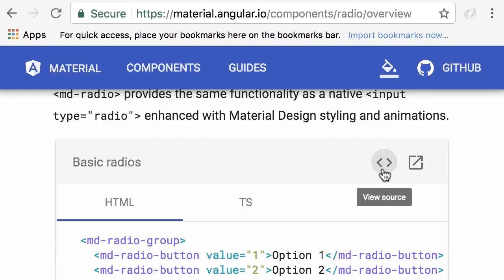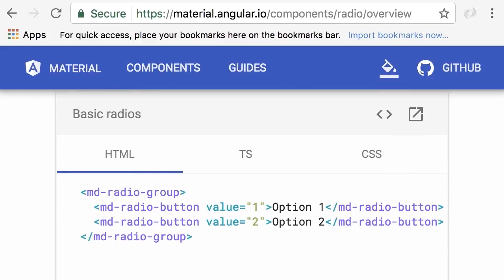Now if you click this, view source, you can see the markup that you need to write to render this component. So here we have two elements, MdRadioGroup and MdRadioButton. So we can put all these radio buttons inside a group, and in that group, only one radio button will be selectable.